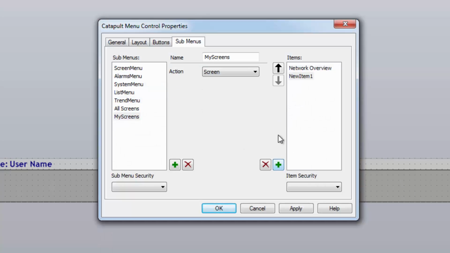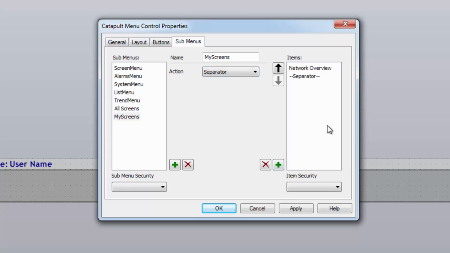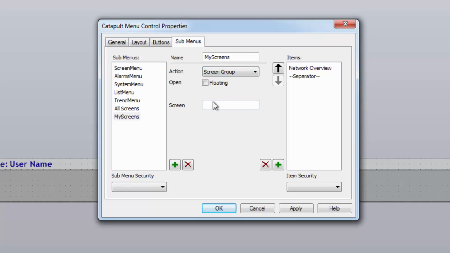Now I'm going to add another item, which will be a separator, and then I'll create another item. This is what we're going to use for our wildcard here to group all the sub pictures, or all pictures that feature sub in the naming convention. So the action here is actually a screen group, and what we're going to look for is a wildcard that features all screens using the sub naming convention.